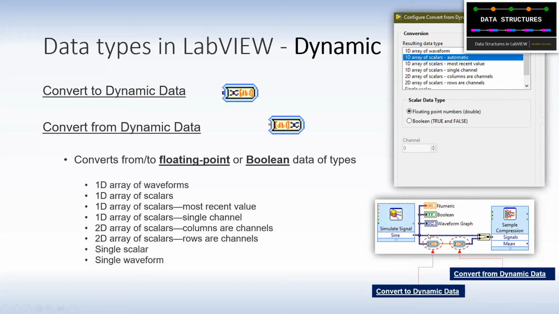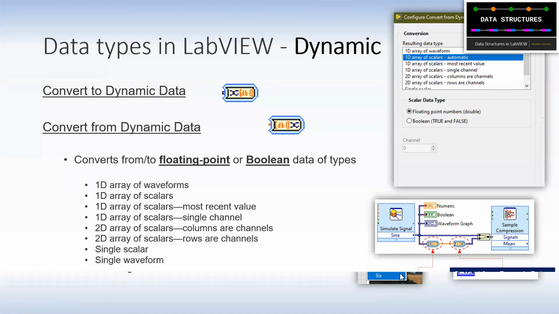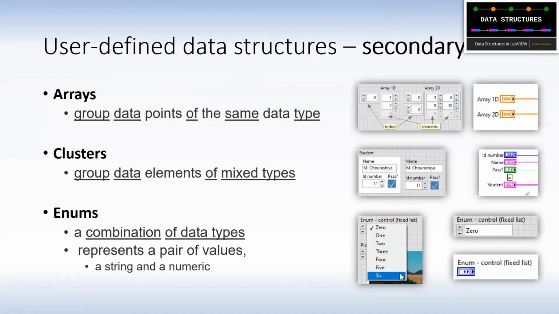Okay, I will explain it in next few slides. So this is cluster type of data, which is defined by Express VI. This is dynamic data designed by LabVIEW for their particular Express VI. And if we want to take data out of that Express VI for our normal indicators or controls, we can use these functions.